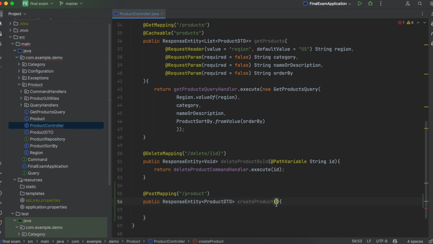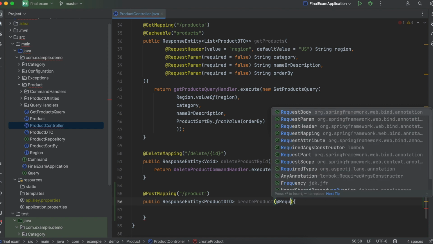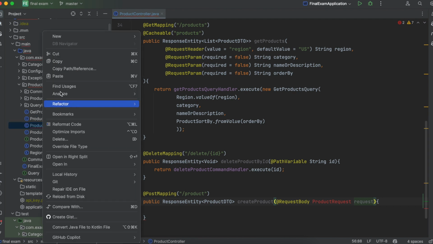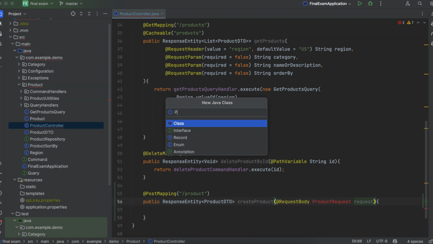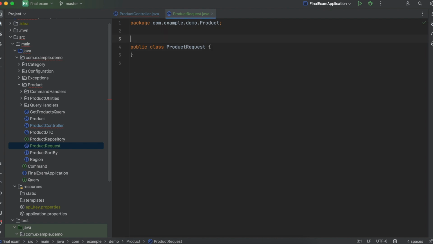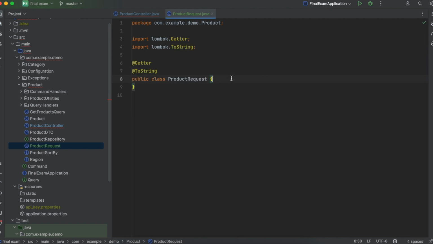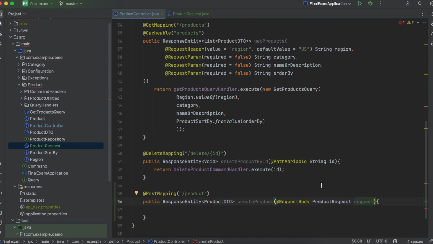This is going to come in the request body as JSON. And we need to create a new class. So this will be our product request. So let's create that new class now. This will need a getter. And we'll have a toString constructor that'll help us debug later. Now we have a product request. Great.